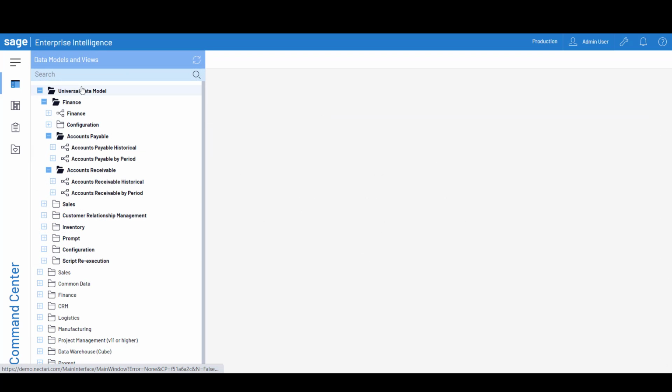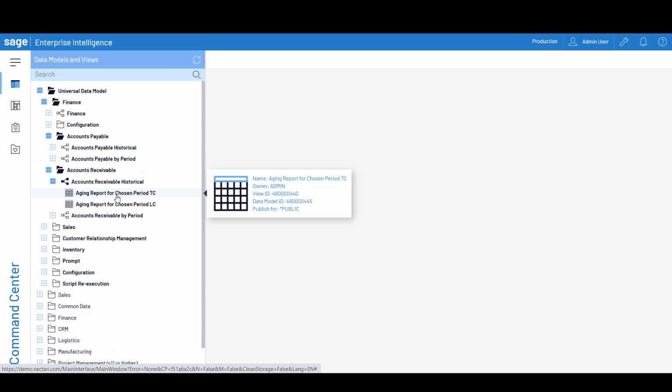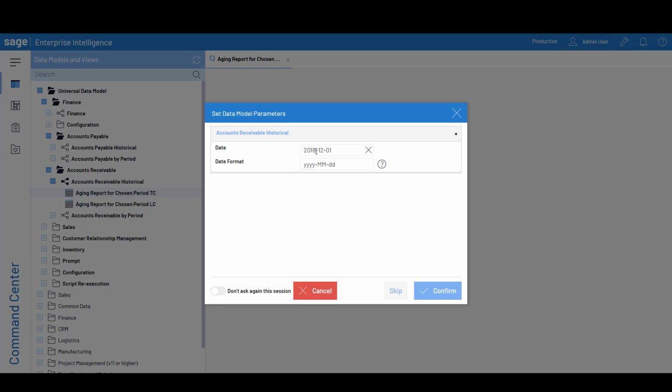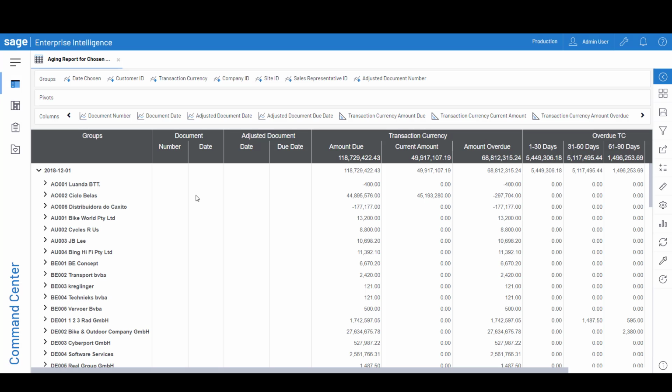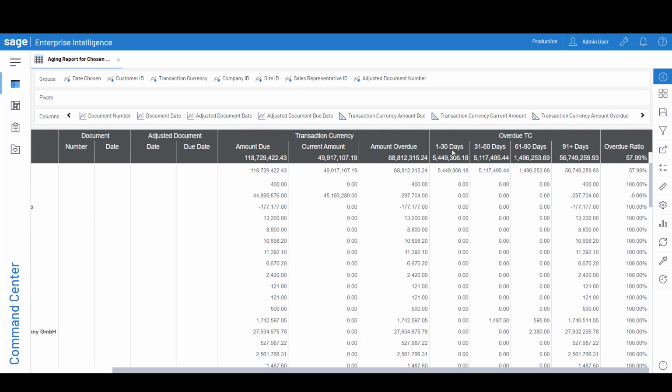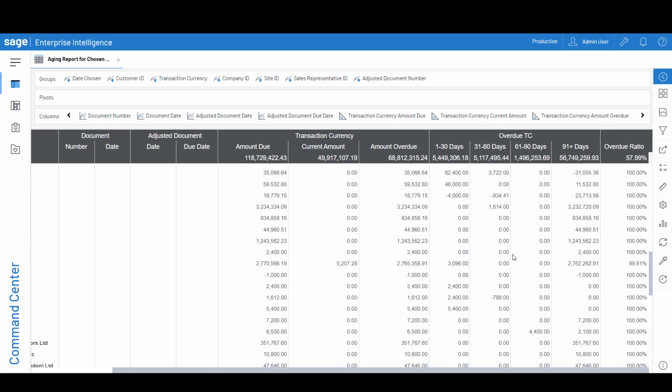The Universal Data Model for Finance also provides us the pre-built reports on accounts payable and receivable, both of which contain the historical reports, which give us access to the historical information on the clients who owe us payments. For example, in this worksheet, we have the various aging brackets with the time intervals from 1 to 30 days, 31 to 60 days, 61 to 90, and so on and so forth, where we can easily view which of the clients owe us the payment and how long it has been.